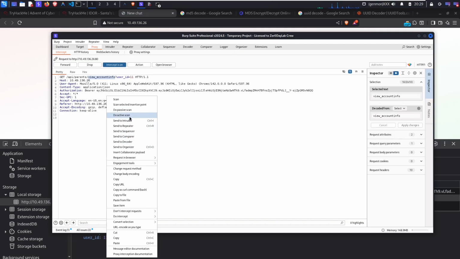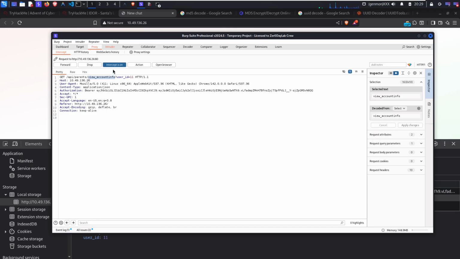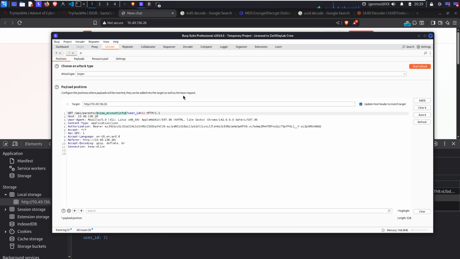So what should we do? Let's send it to the intruder and we'll turn the intercept off. So once I send to the intruder, I'll click on clear and I'll select this 11 over here. Just select the number and click add. You could see these symbols before and after the number.